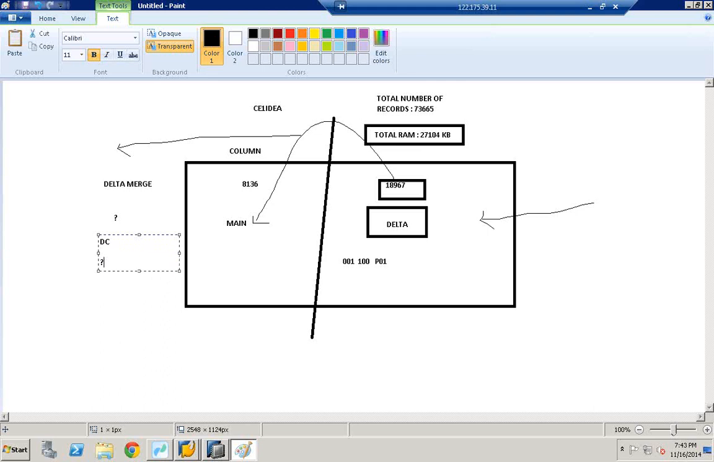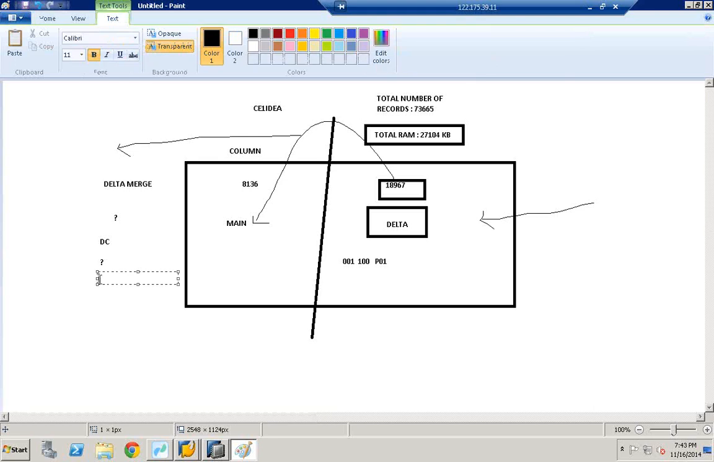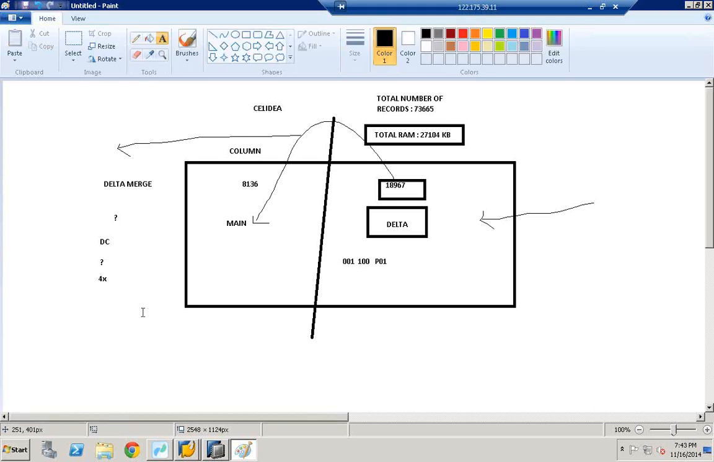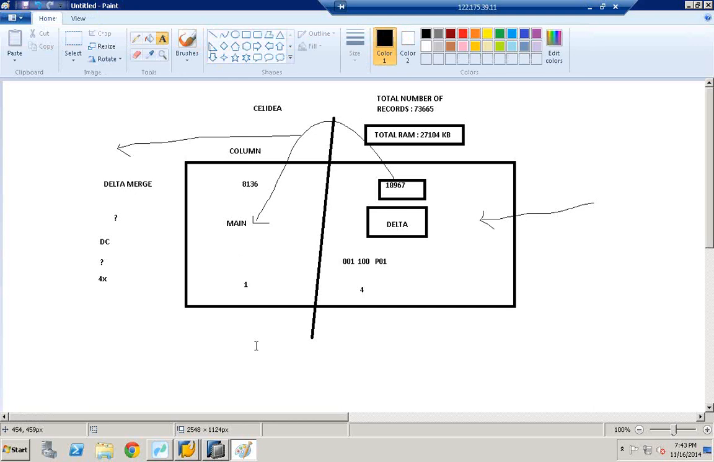What is dictionary compression? Dictionary compression is a way it can compress data to occupy less footprint on memory. Approximately the compression ratio is 4x compression. If you have 4 terabyte of data on the delta, when you do a delta merge, the same data now occupies only 1 terabyte. Now how does the system achieve this? Let me try to explain this, the internal working.